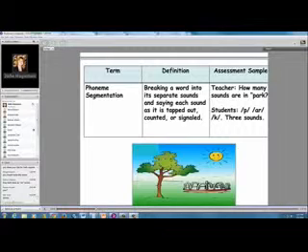Okay, then there is phoneme segmentation. Here we're breaking a word into its separate sounds and saying each sound. It's tapped out, counted, or signaled. So they might say, how many sounds are in park? P, R, K. 3 sounds.